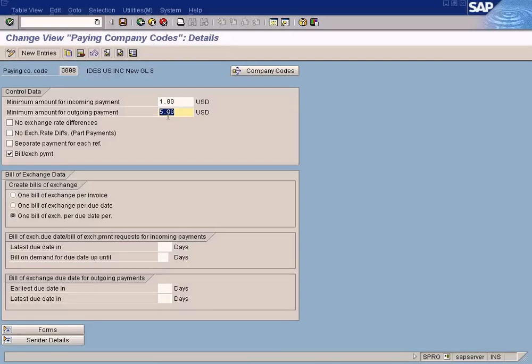Here you specify the minimum payment for outgoing payment. The reason you have to specify a minimum payment amount for outgoing payment is, for example, it's not worth making a bank transfer payment to a vendor for whom the outstanding amount is only a few cents or a few dollars, because the cost of making the bank transfer and advising the vendor about the payment is higher than the actual amount outstanding.